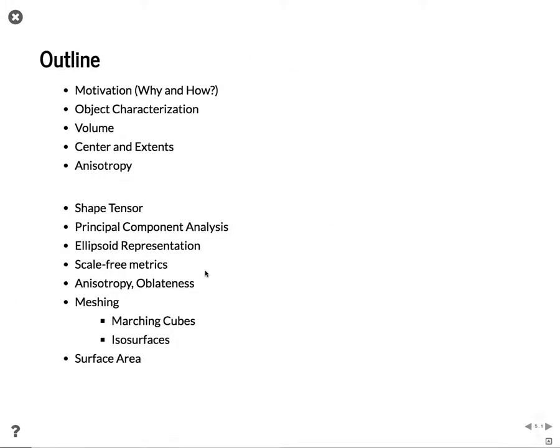And so in terms of the outline of what we'll try to cover: object characterization, center, extents. We'll talk a bit about anisotropy and how that fits into what we're doing. The shape tensor, principal component analysis. So this will cover it in a bit broader sense because I think it's a very important statistical tool to understand. And then we'll cover specifically what it means for the data that we have.